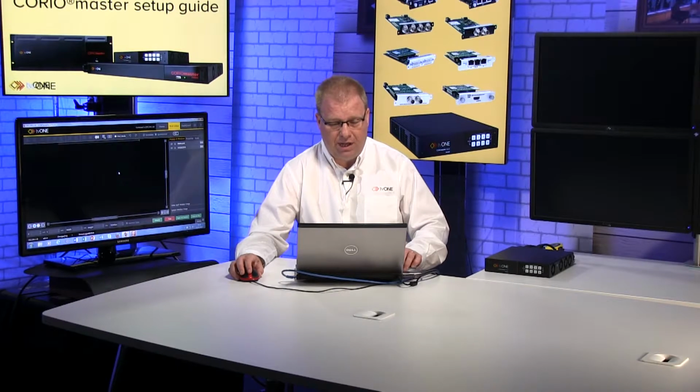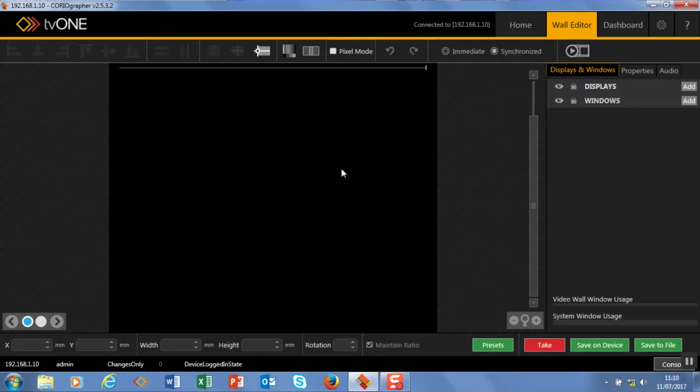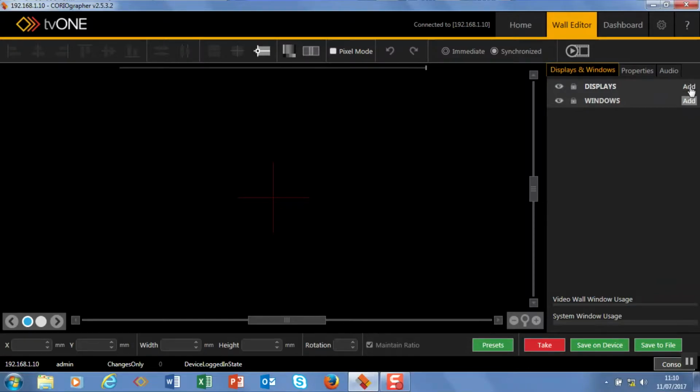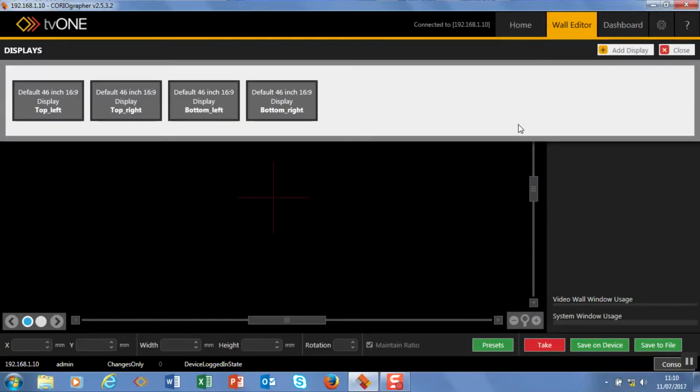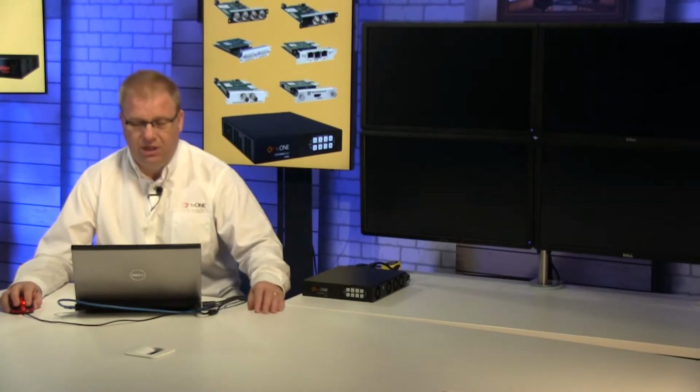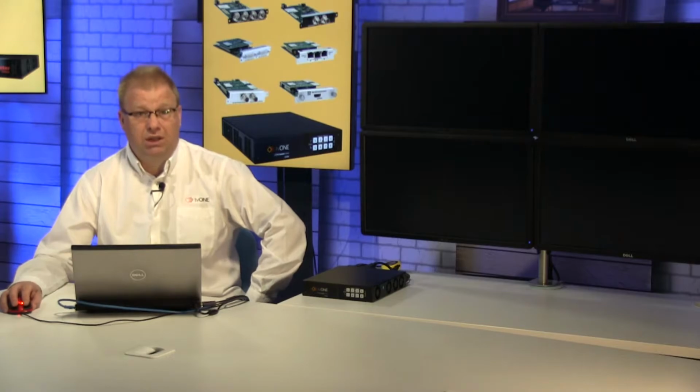This is my canvas, and if I just zoom out, you can see I've got quite a large space to work on. So let's zoom into the center of that. I want to add some displays, and in my last video you saw that I created four displays. Here they are: top left, top right, bottom left, bottom right. It's really important to label all your sources and displays, because it makes it much easier when you're setting them up.